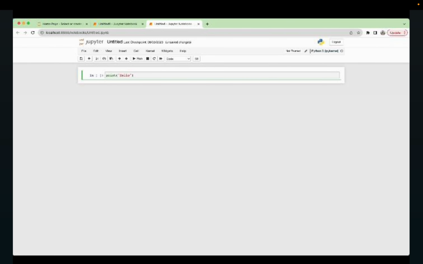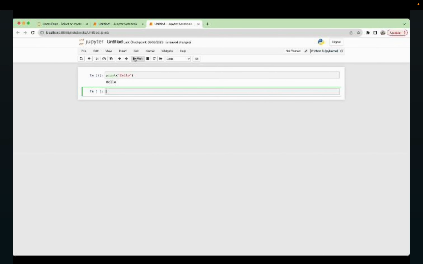To execute a cell, press shift plus enter or press the play button in the toolbar above. When you execute a code cell, its output is displayed inline just below the cell. The output of a code cell also forms part of the document. Creating a new cell. To create new cells, use the plus button in the toolbar.